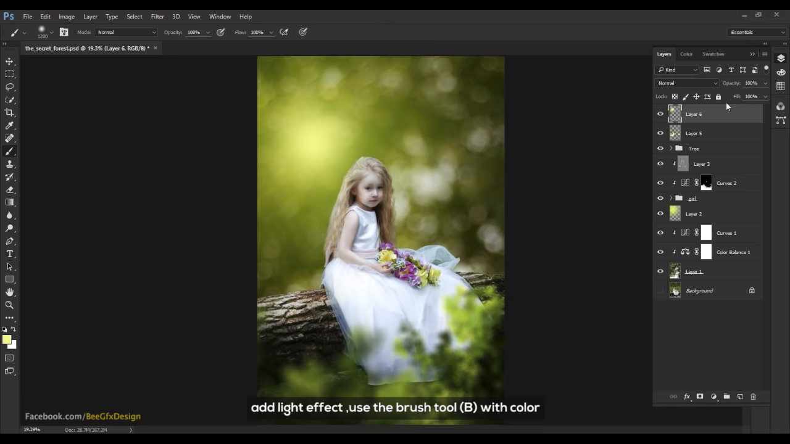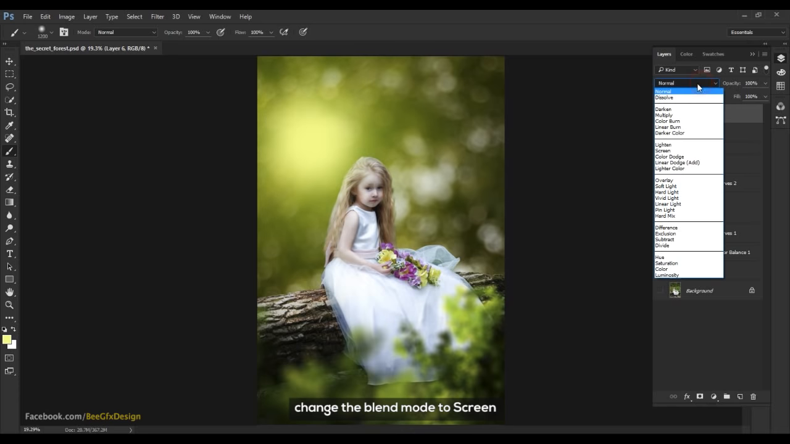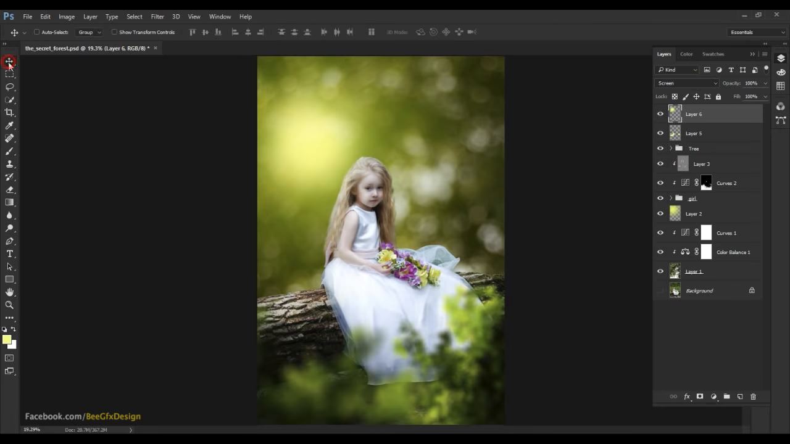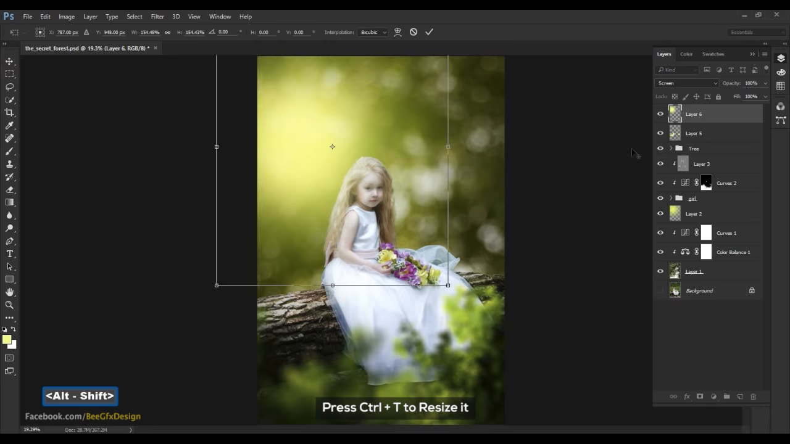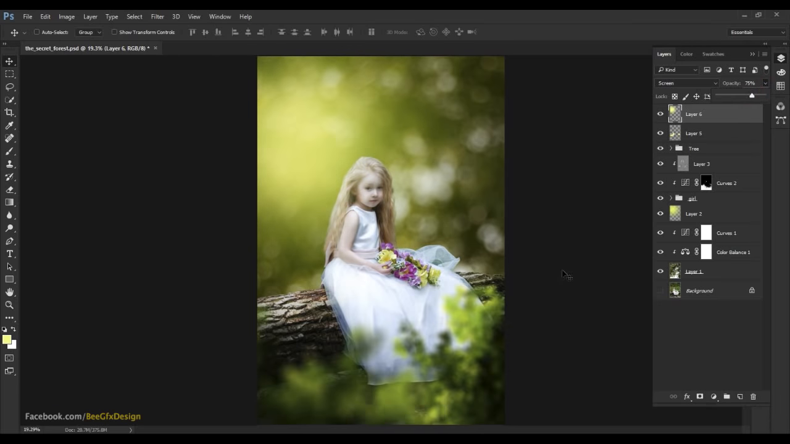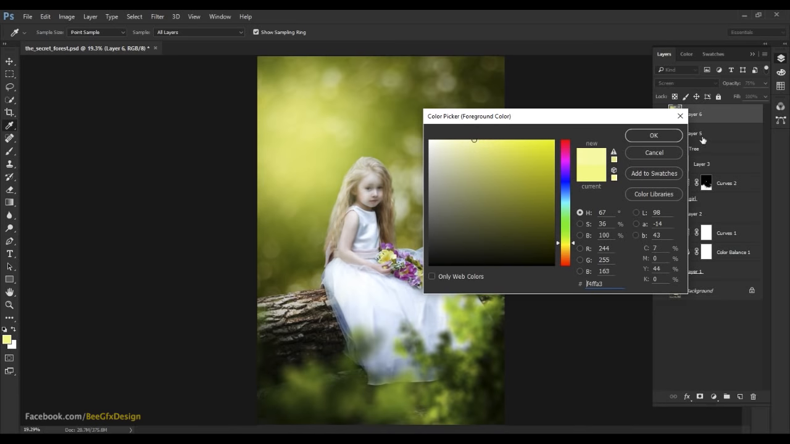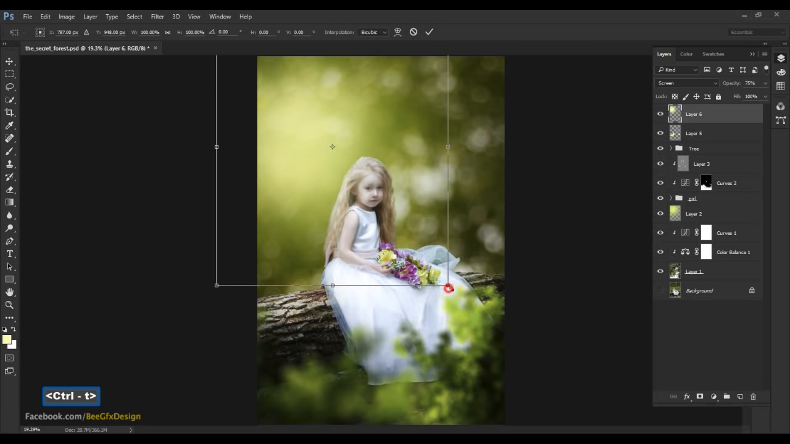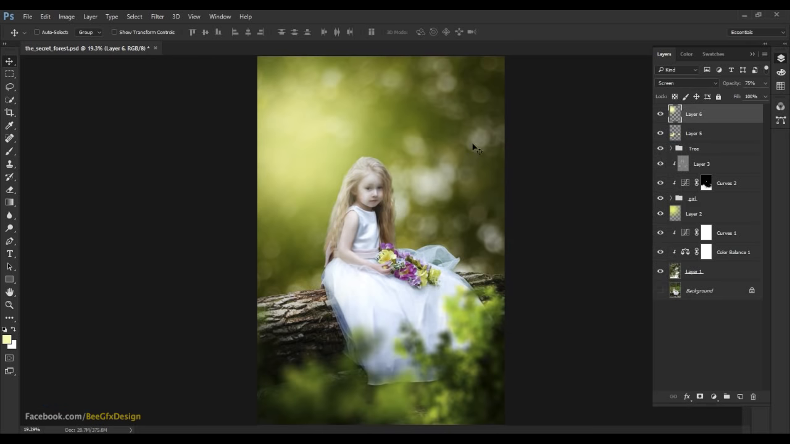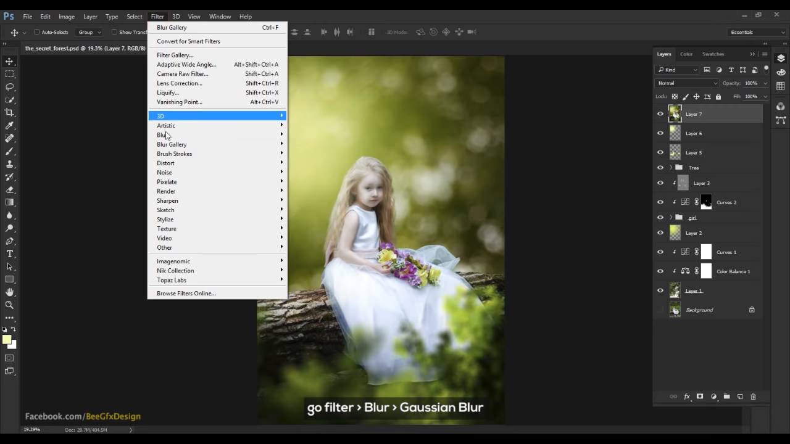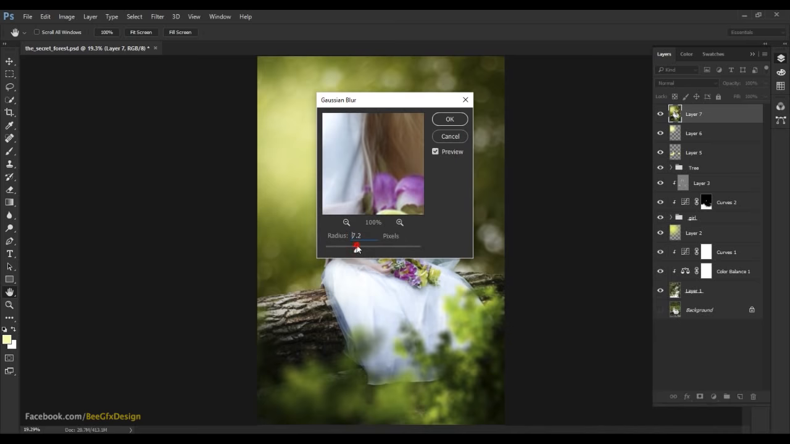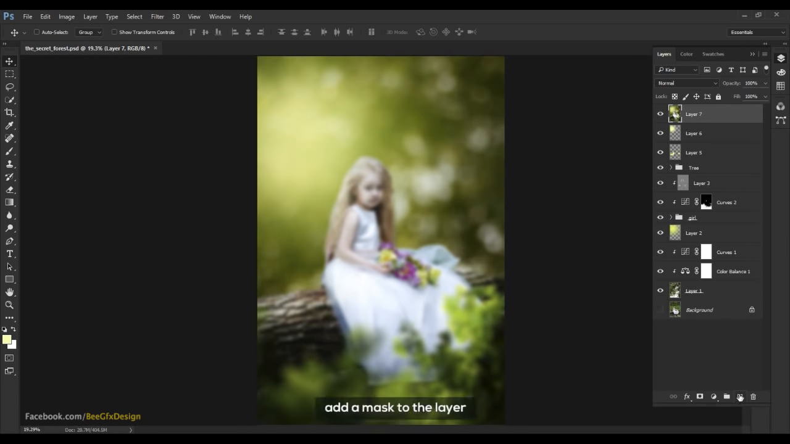Add light effect. Use the brush tool with color. Change the blend mode to screen. Go to filter, blur, Gaussian blur. Add a mask to the layer.